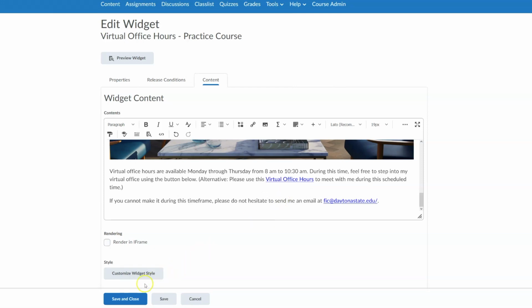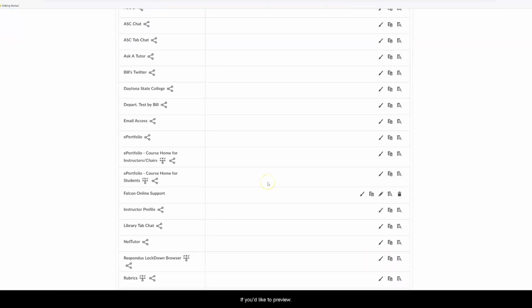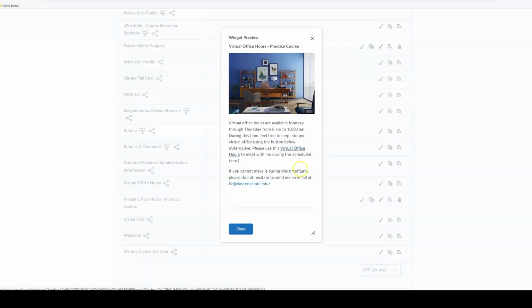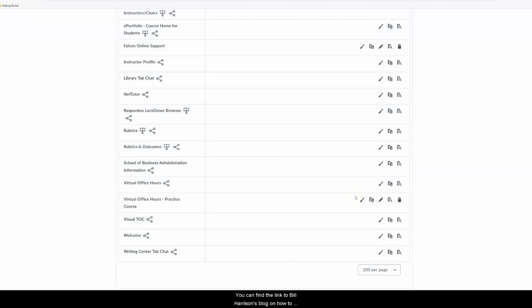Next, save and close. And if you'd like to preview, do that from here. And there we are. You see it's without the button, however, it just has this. You can find the link to Bill Harrison's blog on how to create a Teams meeting in Falcon Online under the resources for this blog.